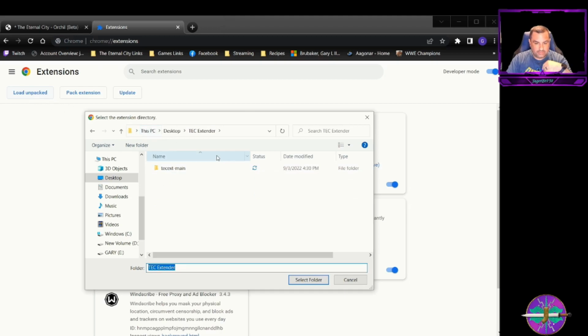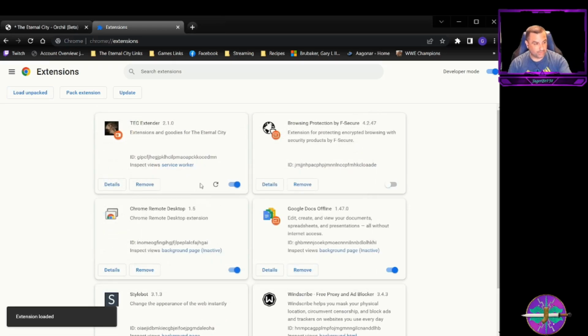So hit Load Unpacked, and then navigate to where you found that folder that you had, the TEC Extender /main, and just select the folder. And boom, this is up.